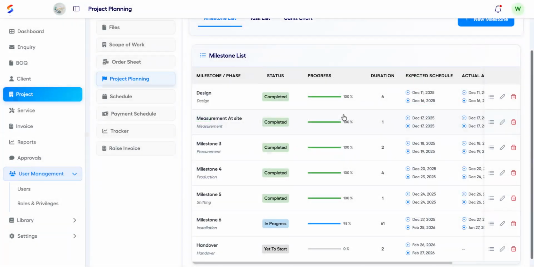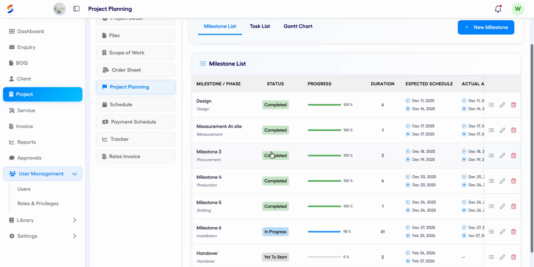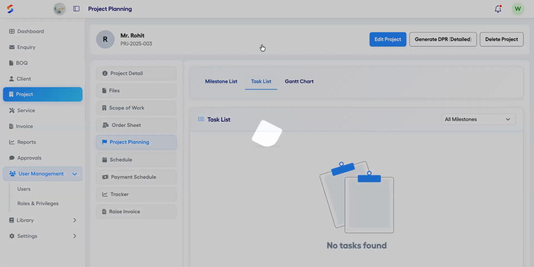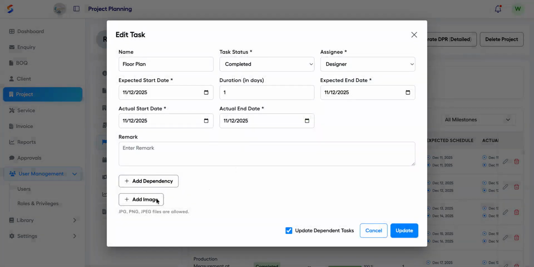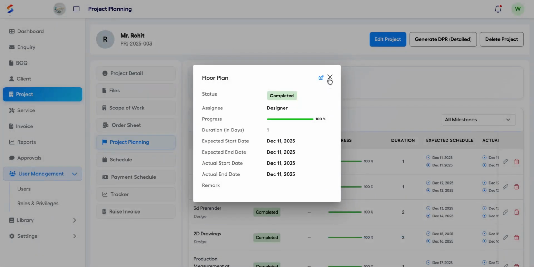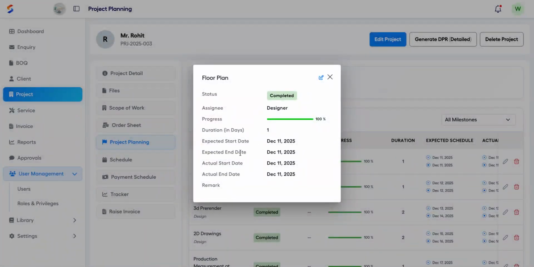So that way you will be able to assign tasks very easily to every user, and they can track, they can get into the task list and just update by clicking here. They can add an image from their mobile phone, the app. They can also take a photo of the site and then add it, and it is all very, very easy.